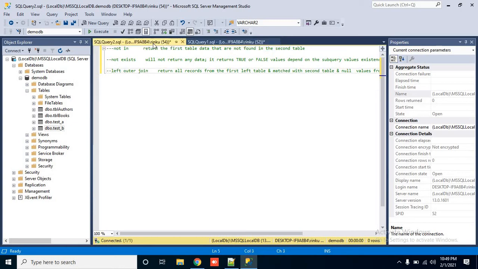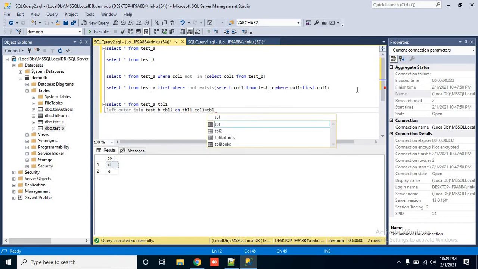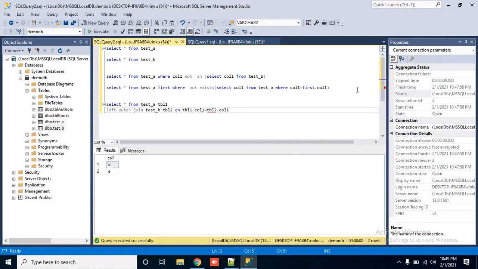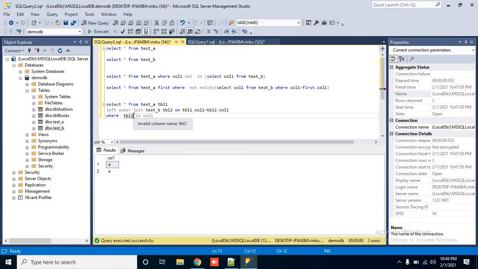Now let's see the left outer join. How will you perform the left outer join? Select star from test A, aliasing it as tbl1, left join or left outer join test B tbl2 on tbl1 dot col1 equal to tbl2 dot col1, where you can say tbl2 dot col1 is null.